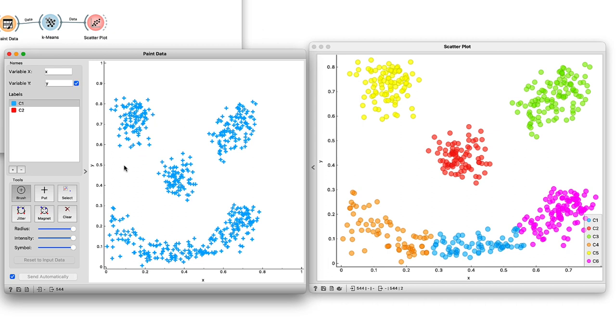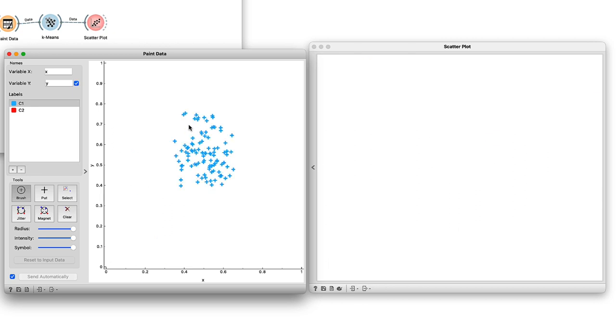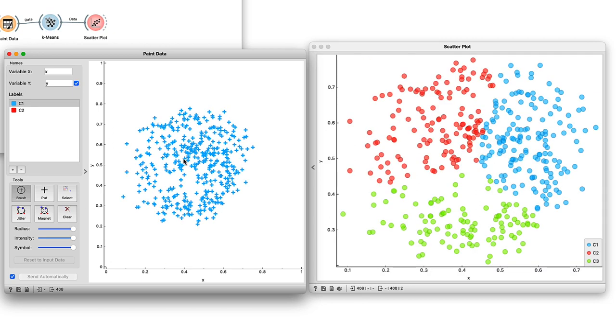I can show you another example of this. I'll just draw one big lump of points, and you'll see that k-means wants to split it up. Now, the paint data and k-means widget combination is great for experimenting with clustering and getting a gut feeling for when it works and what its shortcomings are. But now it's time to stop playing around in two dimensions and take a closer look at some multidimensional data. You'll see that in our next video.